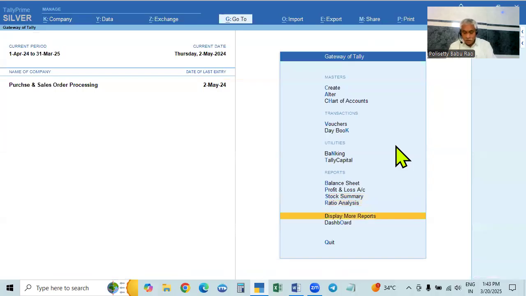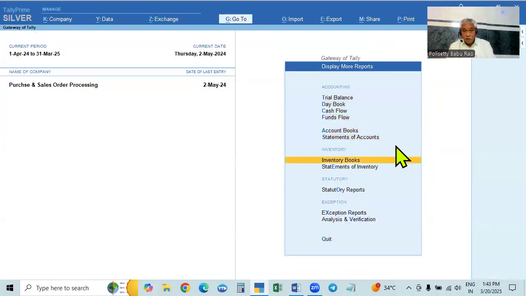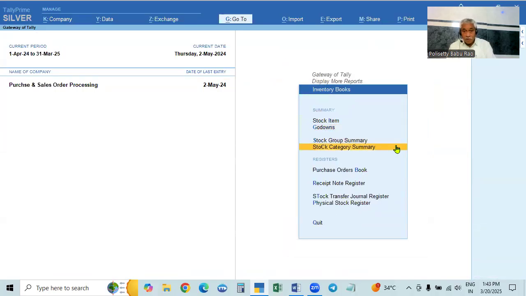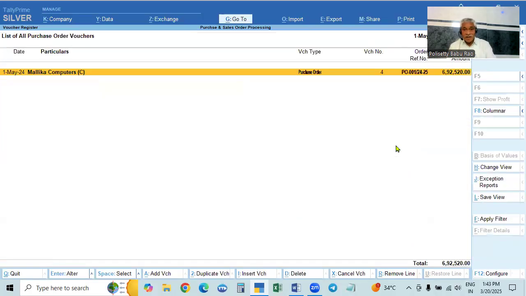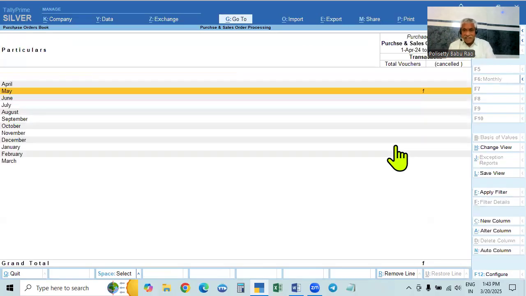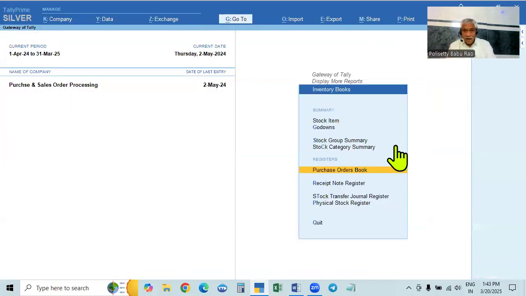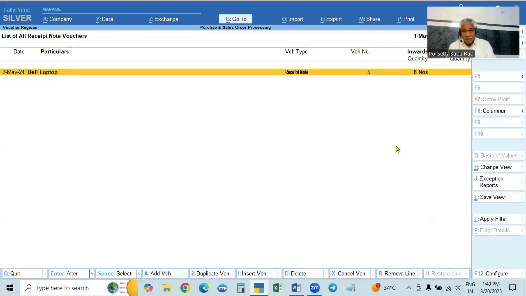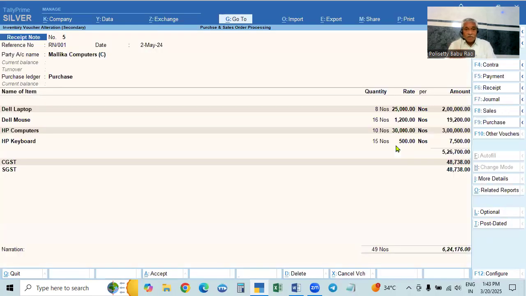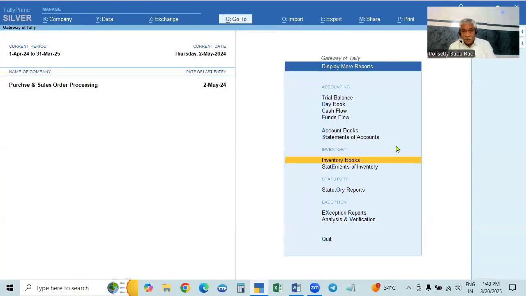And if you go to Show, Display More Reports, go to Inventory Books and go to Purchase Order Book. So whatever purchase order we sent, that will be shown as always. It will always be there. And we receive the goods. So Receipt Note Register, this is the one. These are the goods we receive, Receipt Note. Okay, this is showing.